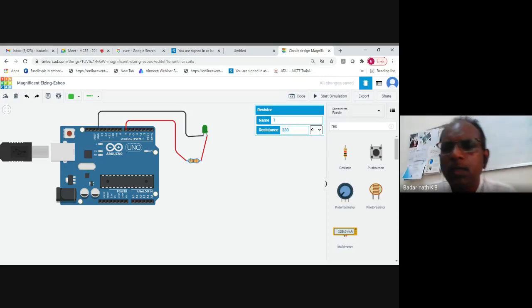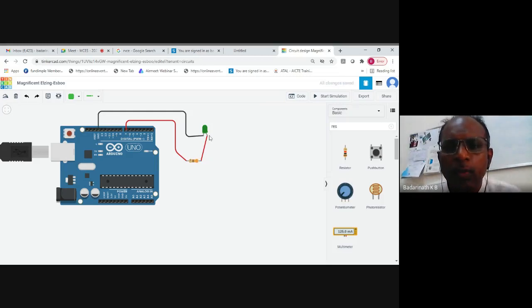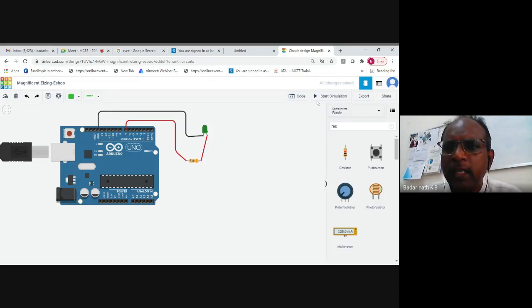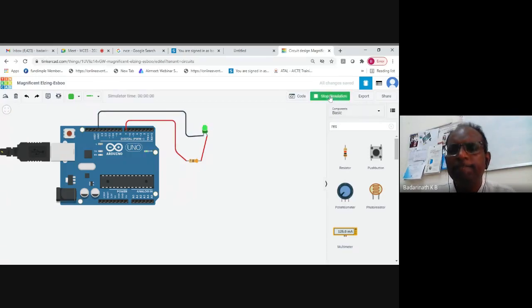So I know now how to choose the resistance value. You have to select the ohms and 330. If you want kilo ohms, choose the proper value. Now again I run the code. I have not changed the code. I just run the same code, only the hardware design I have changed. Now run the code again.